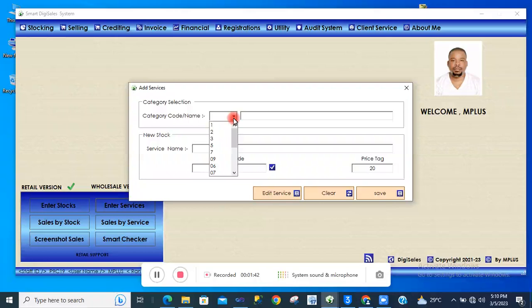and learn how to create category, because you need to categorize all your stocks or services in the system for a better system to service relationship or system to stock relationship. So here, for the purposes of demonstration, I have these categories in my system. Haircut.